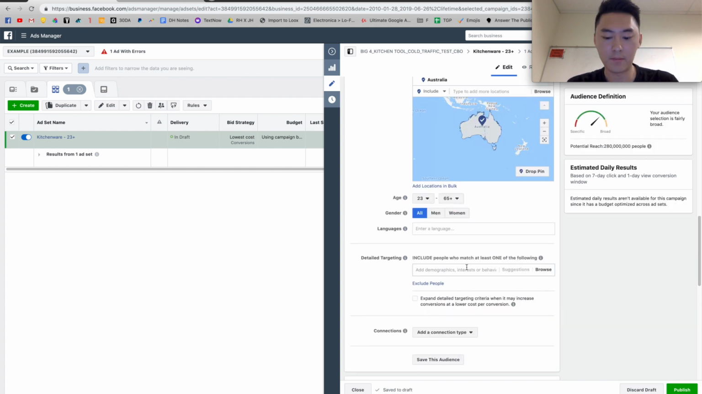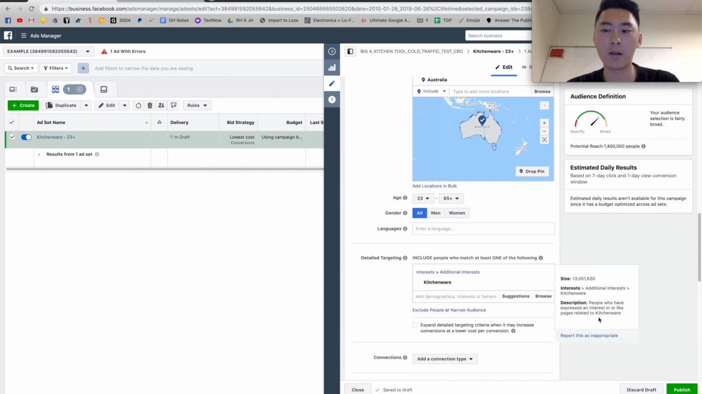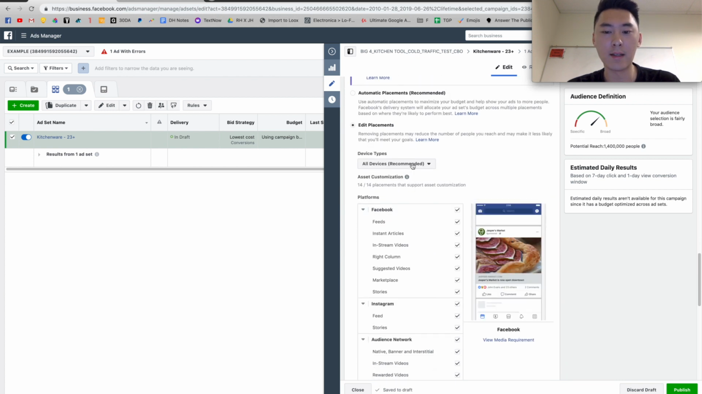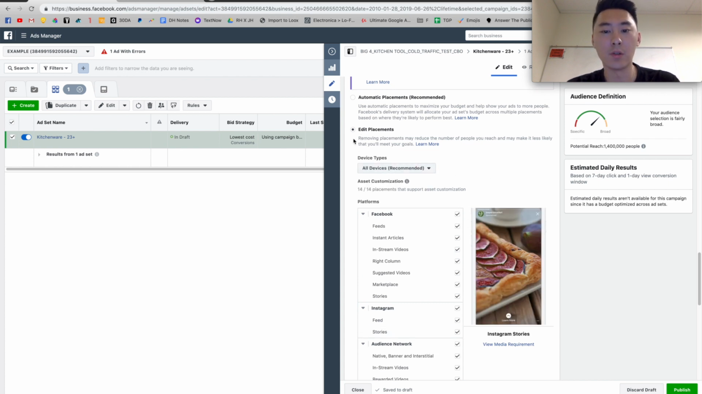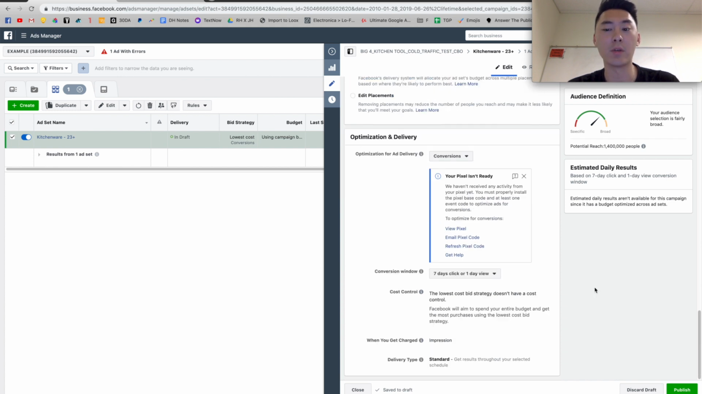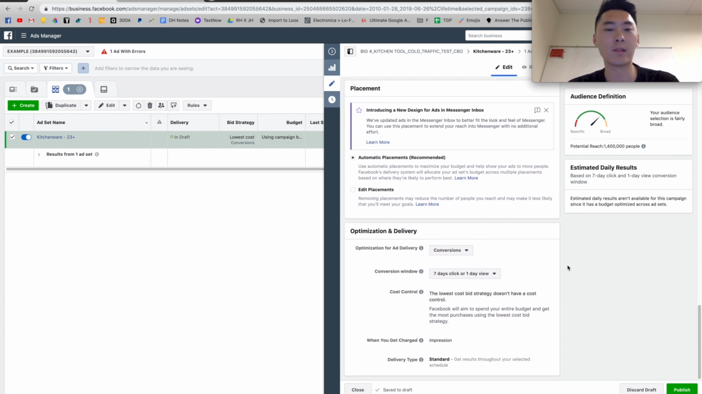And then, in this example, we did kitchenware as an interest, so we can just target kitchenware and leave it like that. For placements, it's really up to you. Usually what people do is leave it as is and do mobile only and do Facebook feeds and Instagram feeds. But what I like to do is either edit placements with all devices or automatic placements, because Facebook can kind of choose which placement will work best based on what you give them. Facebook is a very smart algorithm. I would just let them do all the work for us because they know best where to put the placements and who best to target. So I would rely on that more.